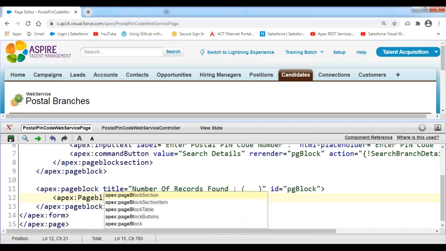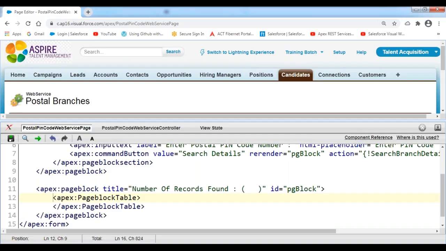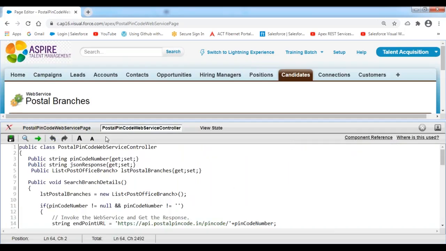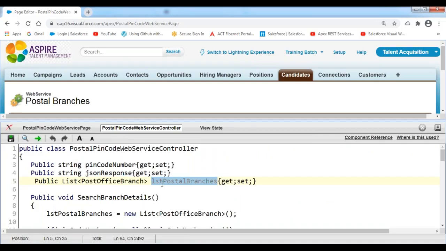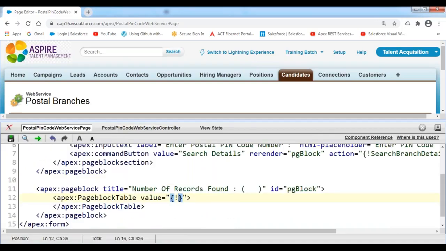Apex page block table. Value equals to specify the collection. Where exactly are my records available? My records are available inside my collection. Where is my collection? This is the collection: LST postal branches. And I'm indicating that var equals to POS, I'm indicating post office branch.